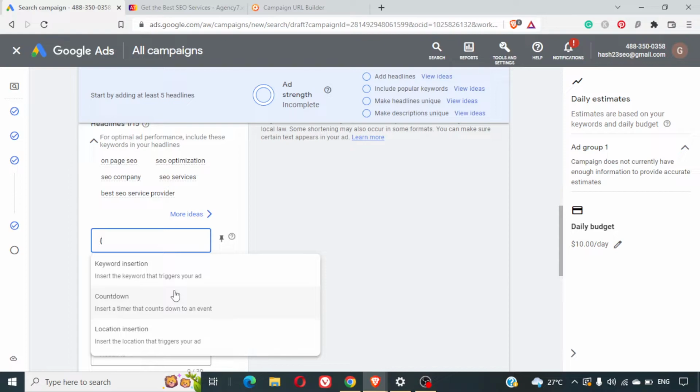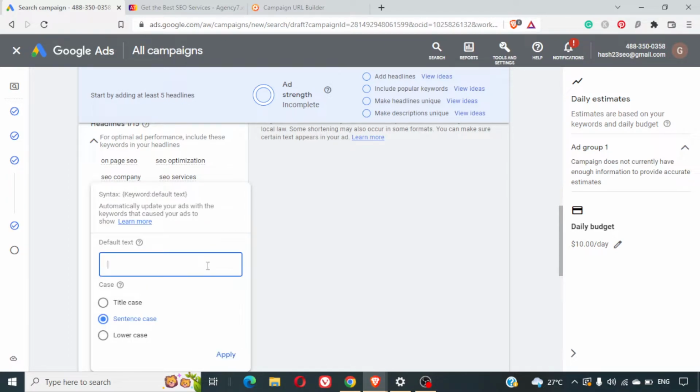What does a dynamic headline mean? It means that whatever the user is searching, based on that this will change. In the keyword insertion, it will be the keyword that the user is searching for. So by default you need to give some text. So I'll give a default text as SEO services, and the rest I'll keep in sentence case, and I'll click on apply.